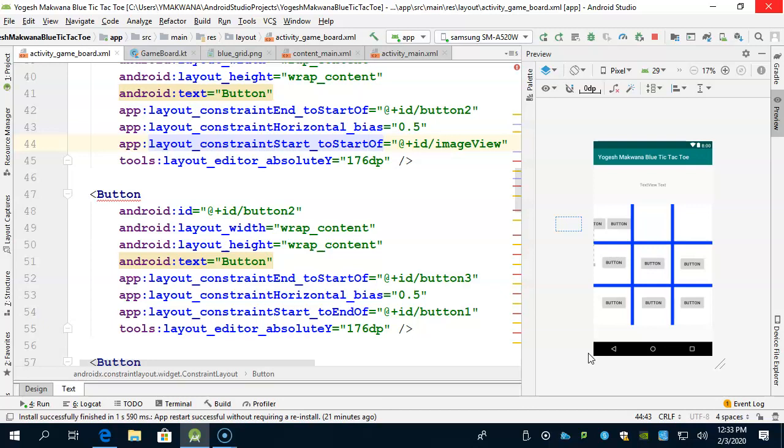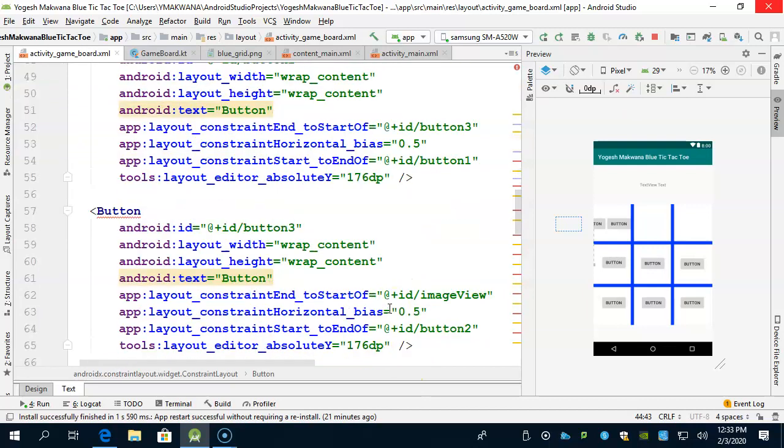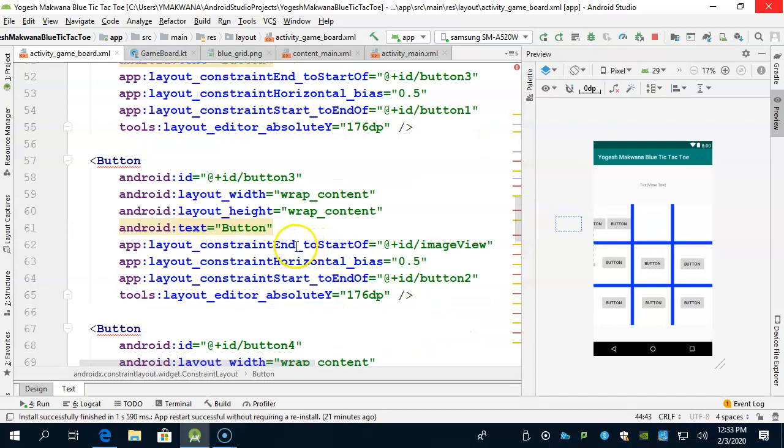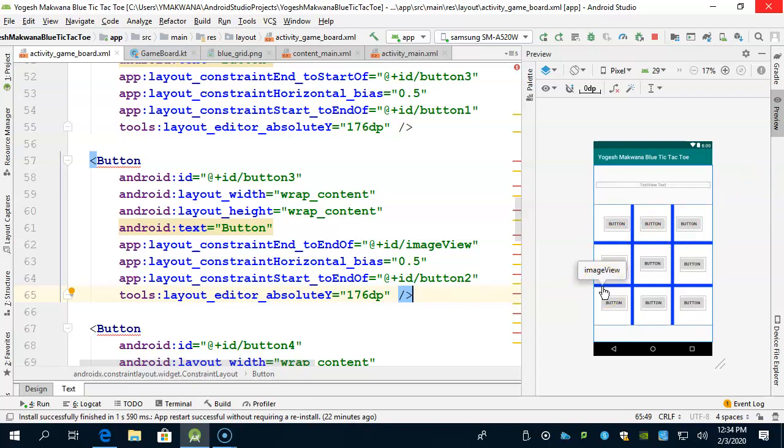Okay, so button 2. Button 2 should be okay because it's in the middle of 2 buttons. It is saying constrain end to start of button 3. That is okay. And constrain start to end of button 1. That is also okay. What about button 3? Button 3 is also saying constrain end to start of image view. What should it become? End. Exactly. Constrain end to end of image view. And you will see as soon as you do that, your 3 buttons will fall into their place.